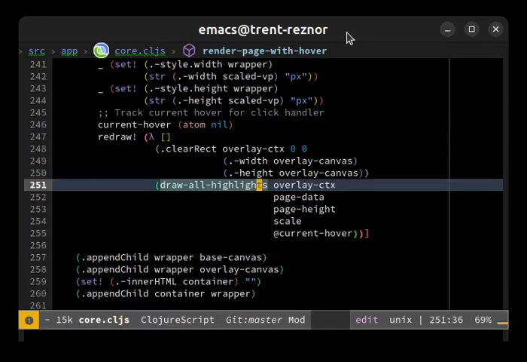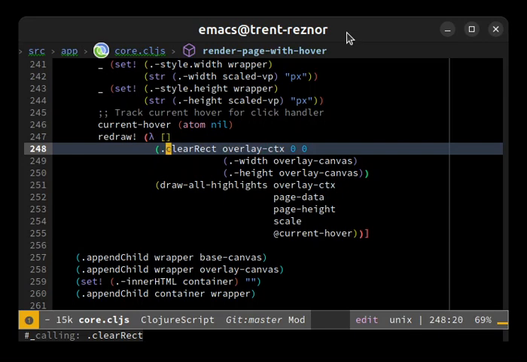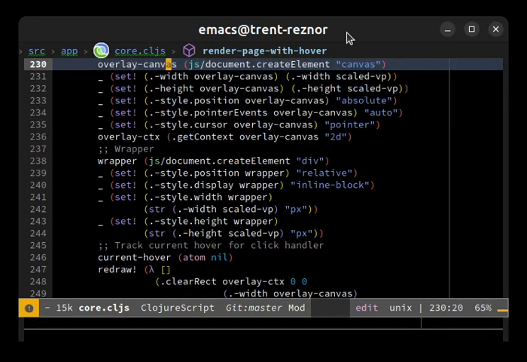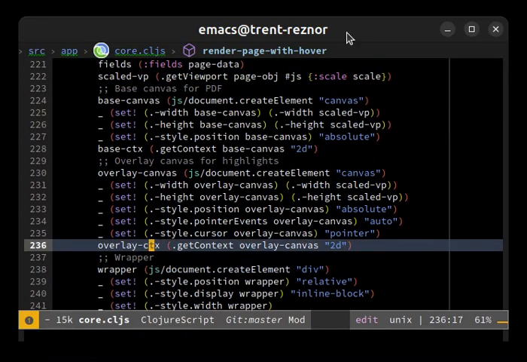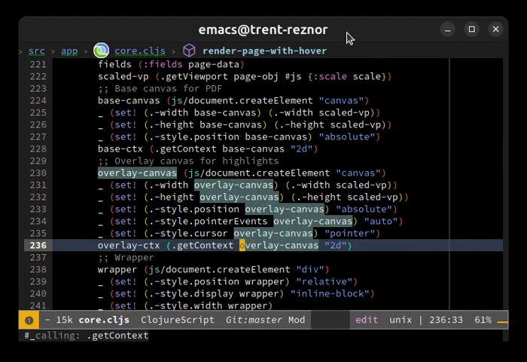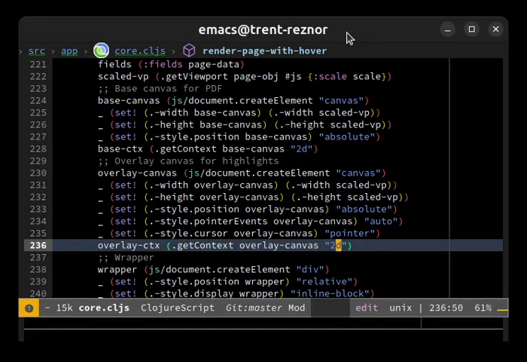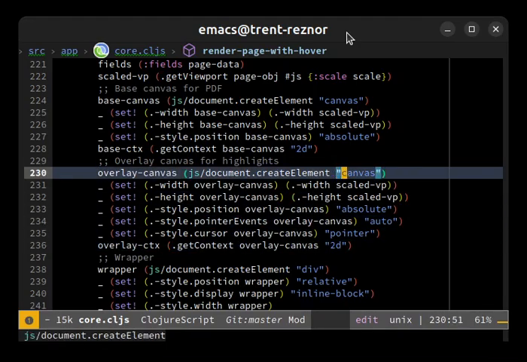Draw all highlights. Overlay context. Okay, where does that get its value from? I might have passed it. Oh, there it is. So it gets its value from get context. Okay, so yeah, that's a confirmation. It is a context. CTX is short for context. It gets its value from the overlay canvas's dot get context 2D. So, and then the overlay canvas is a create element. It's a canvas element. That's cool.